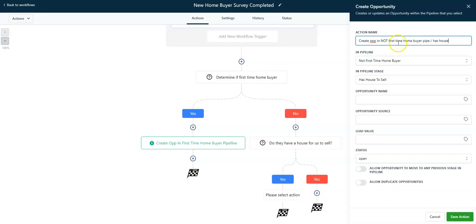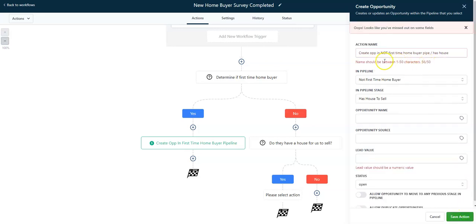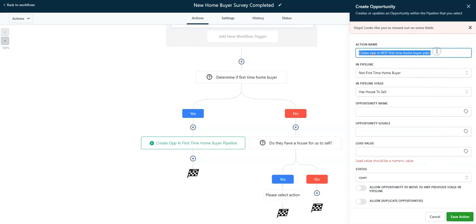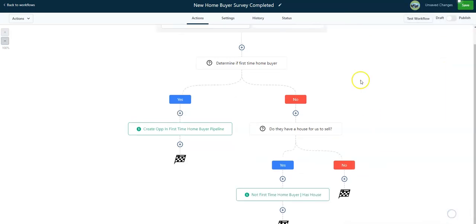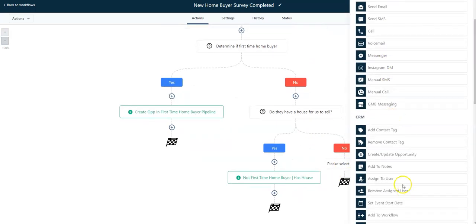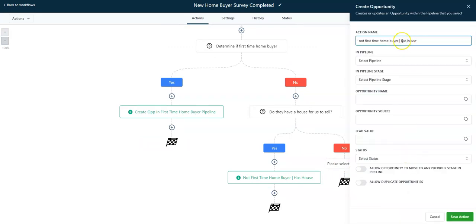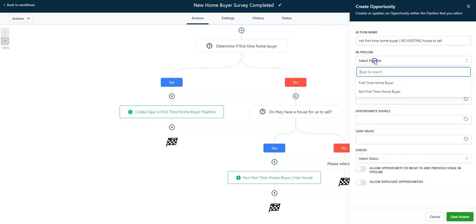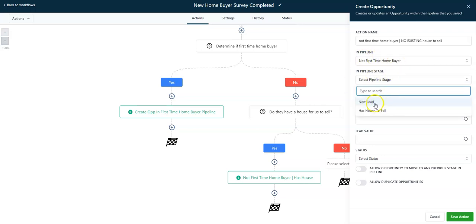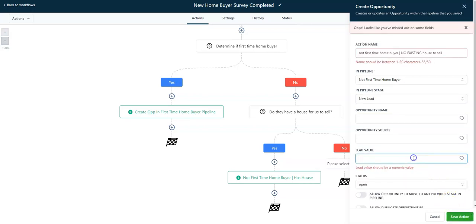as house. It's probably not going to let me do that. Yep. Not first time home buyer as house. I'm going to save that too. There we go. And this is going to be a not first-time home buyer. No existing house. So we're going to put this one in pipeline, not first-time home buyer, and then this one's just going to be a new lead, and then we're going to select status, open, save, lead value.